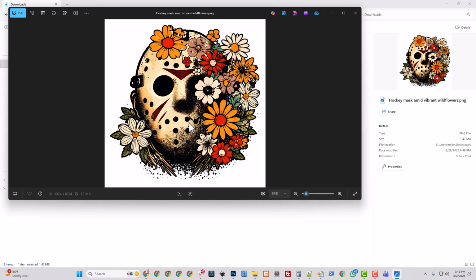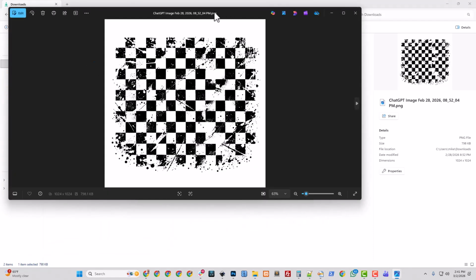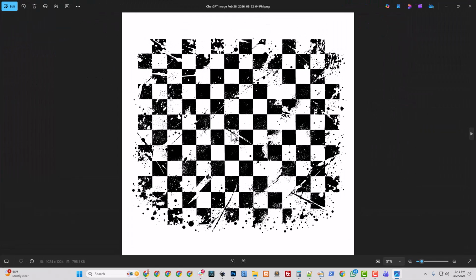I generated this image with ChatGPT. I told it I wanted vector art style, lots of texture, splatter. I uploaded an example of the mask, and then I uploaded some examples of the flowers, and it kit bashed them together to get this result. And then the standard checkerboard background that everybody uses over and over again, but just one that's a little more distressed is what I asked for here.